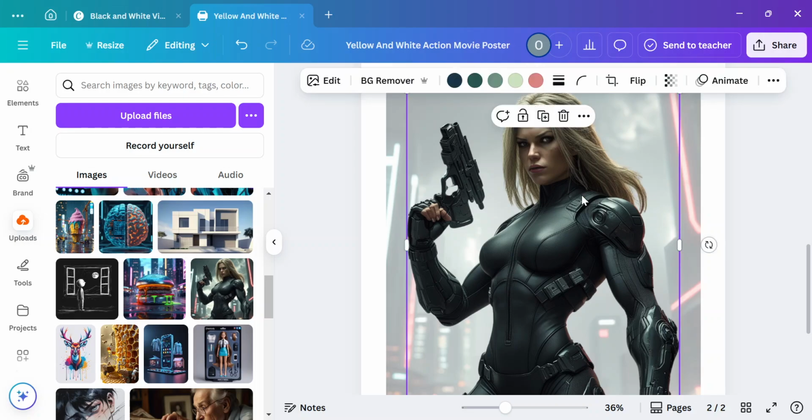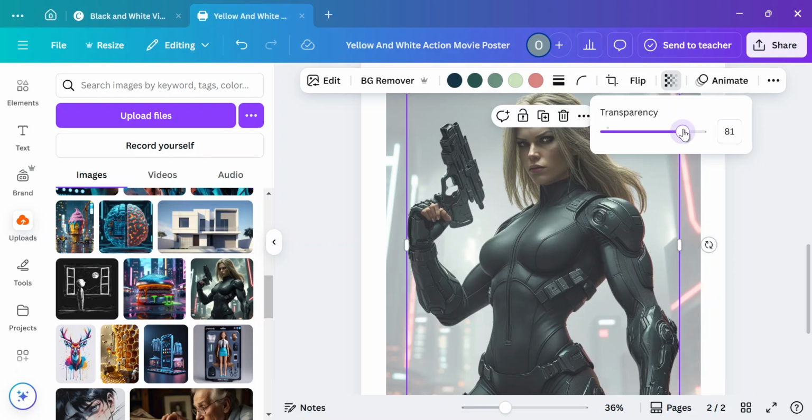Okay, now you can also reduce the transparency of this by clicking on the image and clicking on transparency. And so that is how to reduce the transparency.